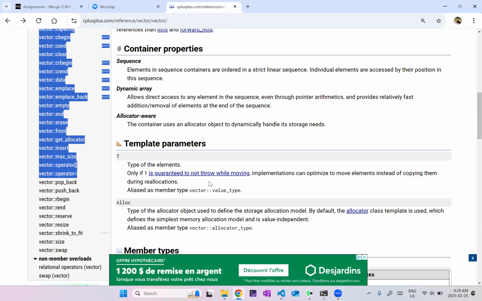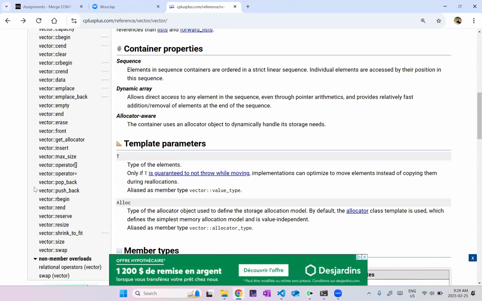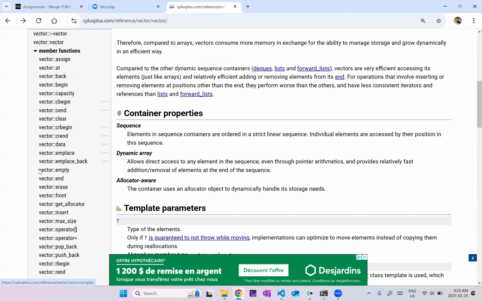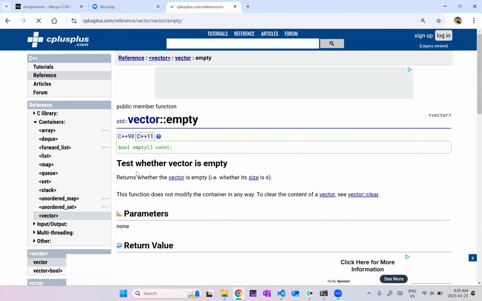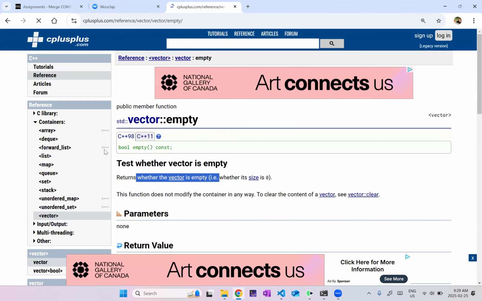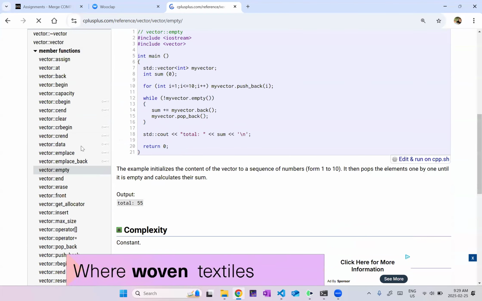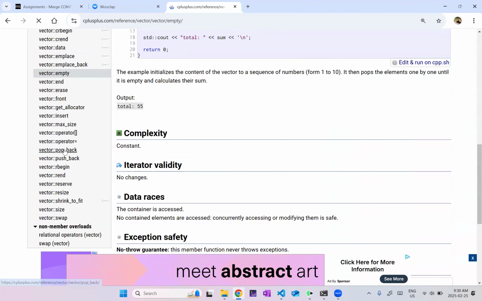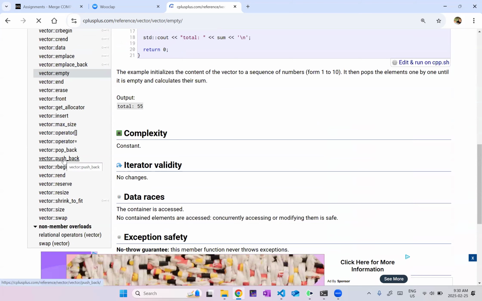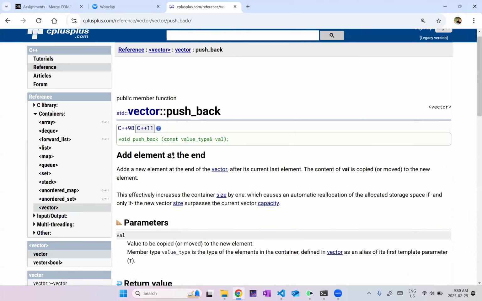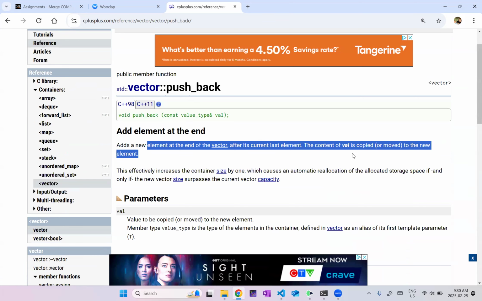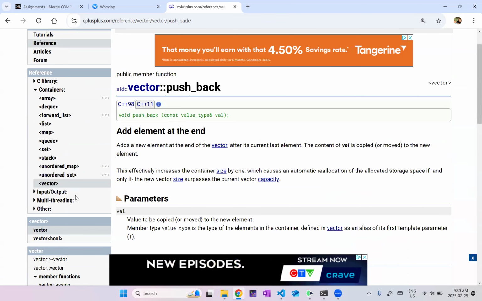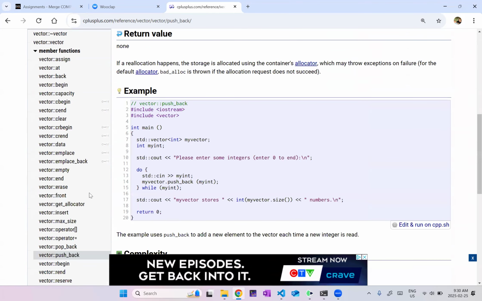And so I want to use my vector. Well, let's see here. We definitely have an empty function. That's pretty good. It tells us whether the vector is empty. So we directly have something we can use there. Push, well, we have a push back. Let's see what that does. Push back adds a new element at the end of the vector after its current last element. Okay, so that sounds like something we can use there.